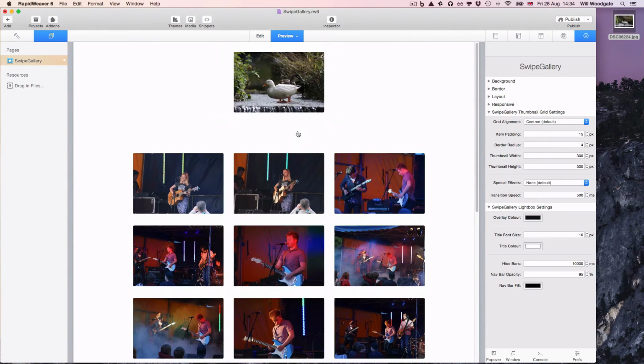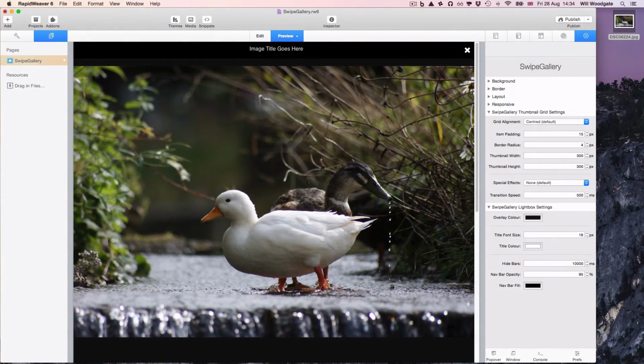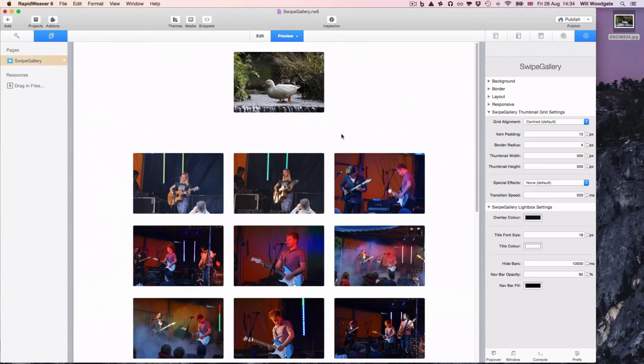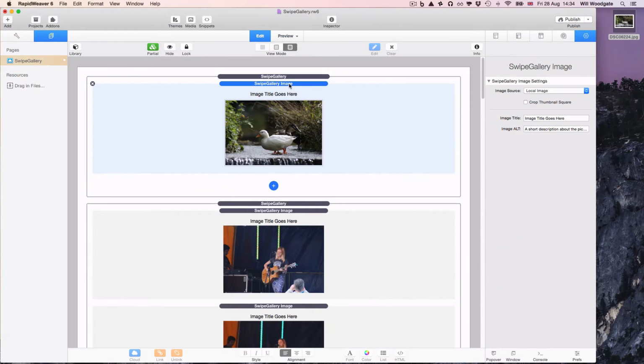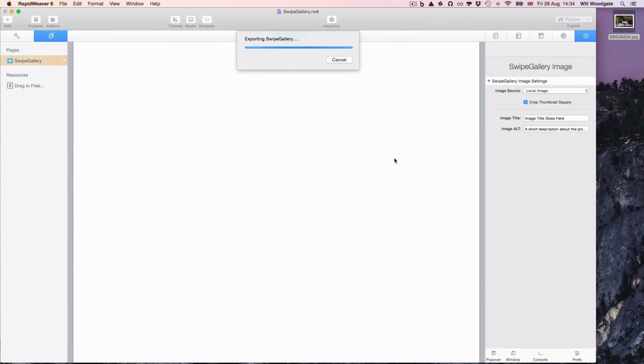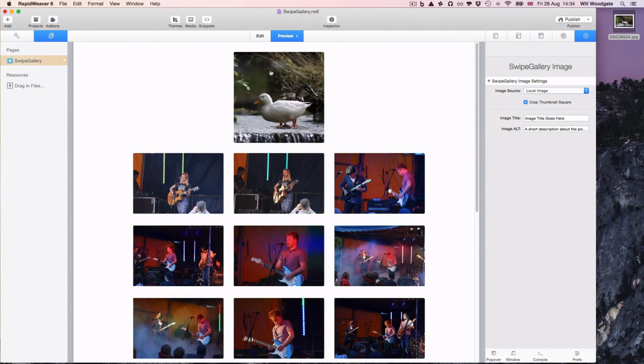And where is it? There it is, there at the top. So that's just an image, you know, same aspect ratio, same shape. But if I select this image here and click the crop thumbnail square, go back, preview our page, what we should find is that duck image is now square. There you go. So it does it automatically for us.